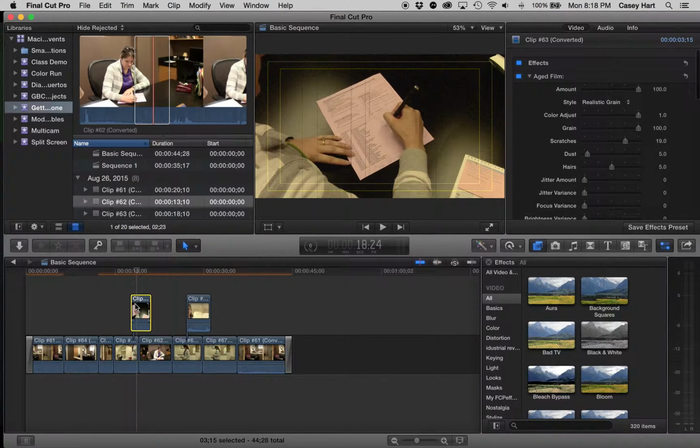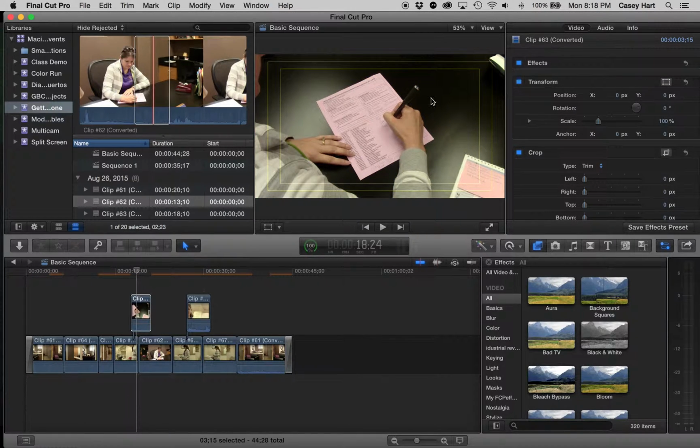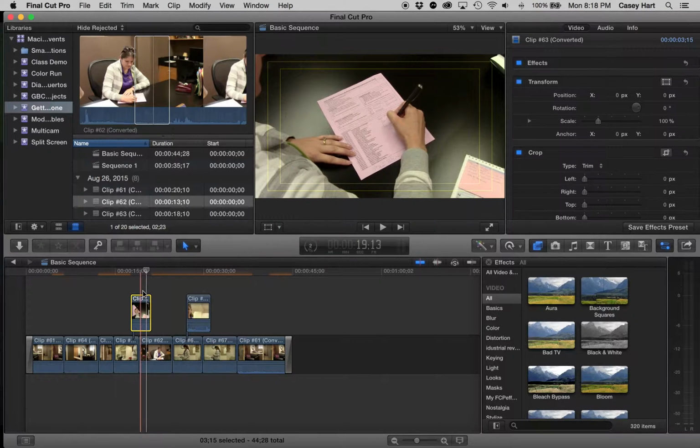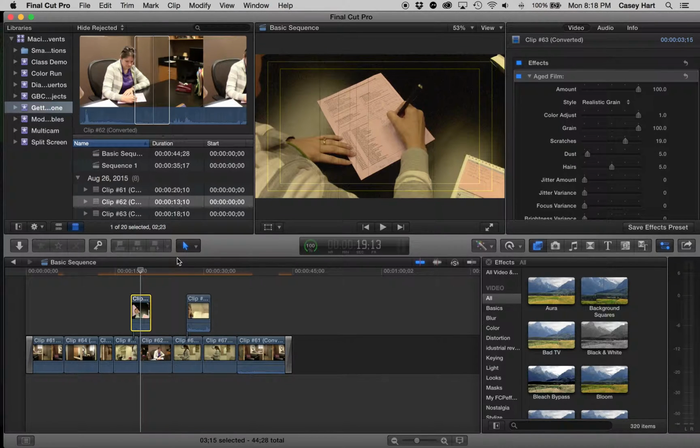of a clip, I can simply click that clip, move up to the inspector, select aged film just by clicking on it, and then hit delete. And aged film has now disappeared from this clip. All the rest of the clips have it, except for this one. If I want to undo, Command Z, as in zebra, or zeta.